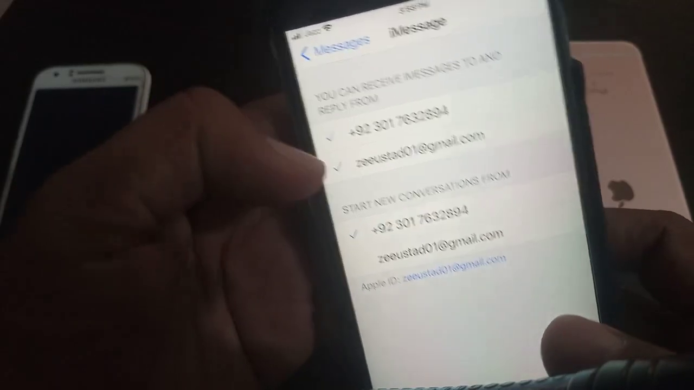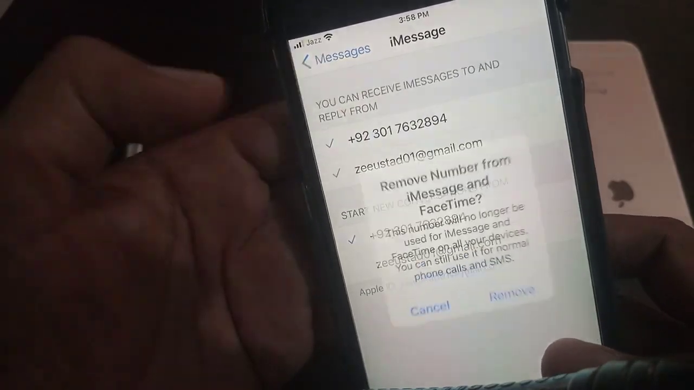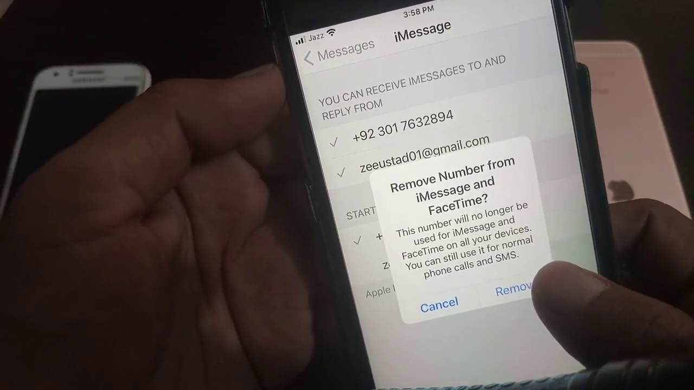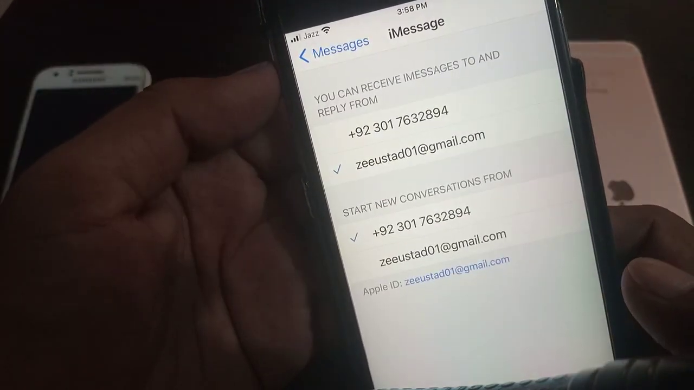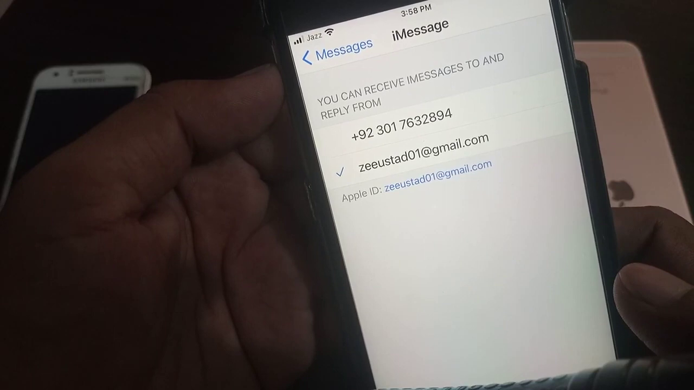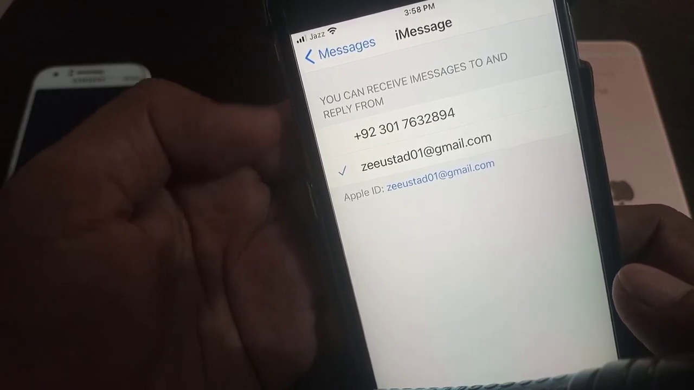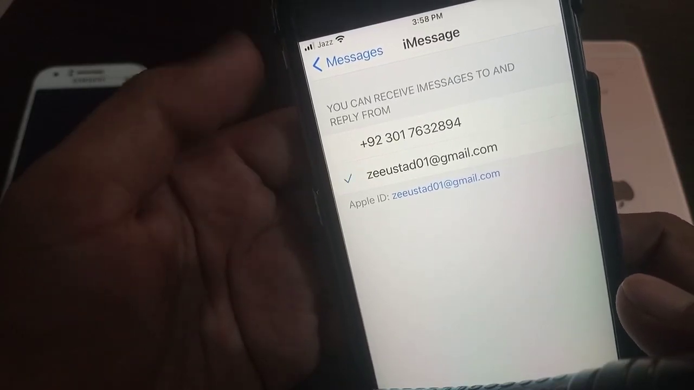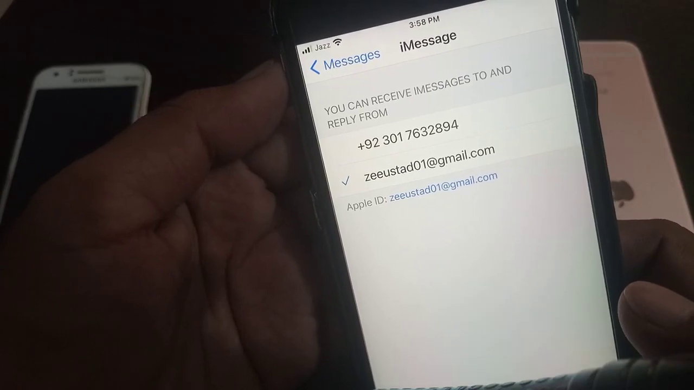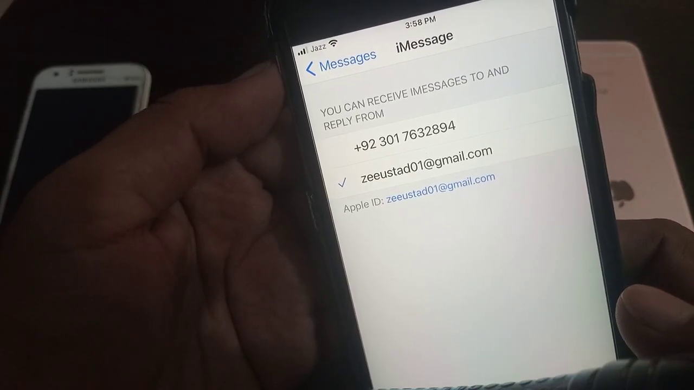So uncheck the phone number, tap on Remove. As you can see, the phone number has been removed and your iMessage has been activated on the email. Now you will not be charged for the SMS and iMessage.